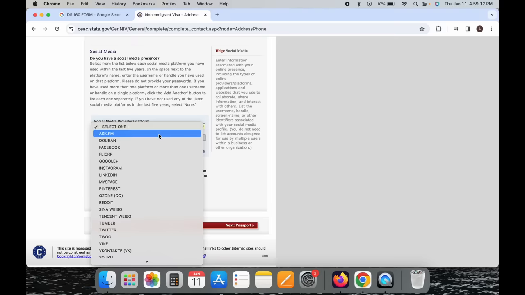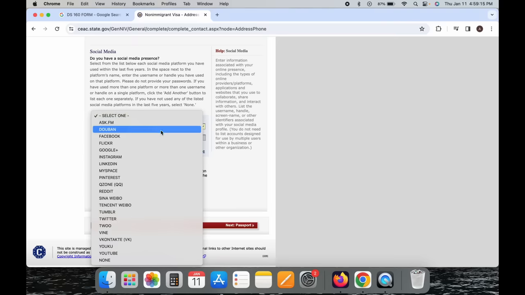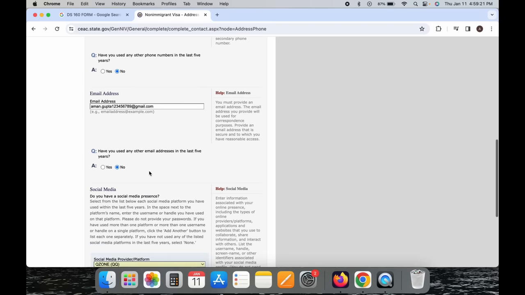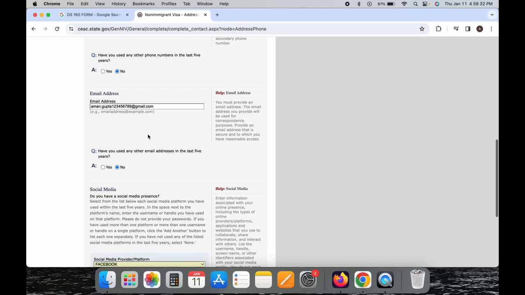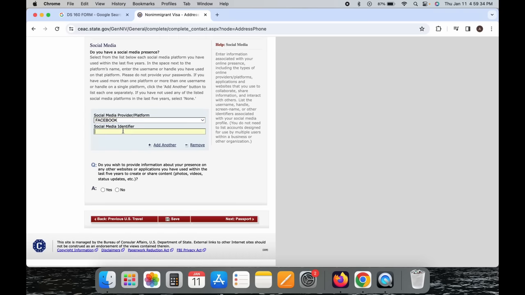So here, if you are on any of these platforms like Facebook or Google Plus, Instagram, LinkedIn, MySpace, Pinterest, Reddit, YouTube, Twitter, or Tumblr, you have to provide that. Just take the example of Facebook. If I select Facebook, I have to enter my social media identifier, that is my profile ID or my link, something with which they can retrieve that information. They can access my account and check it.